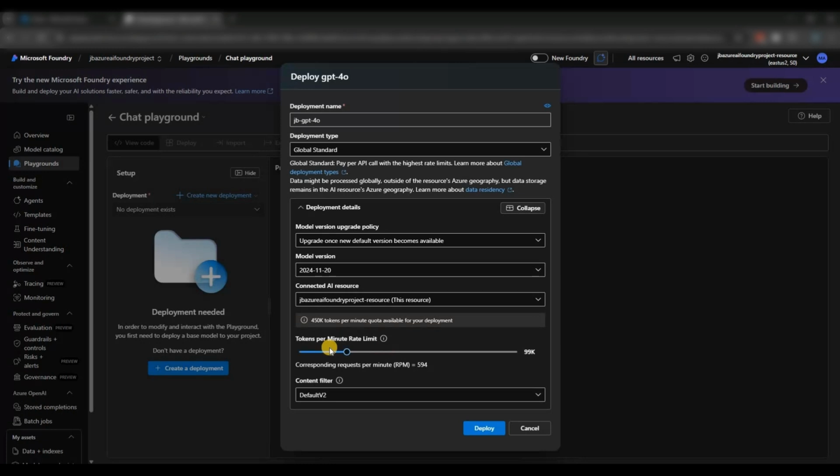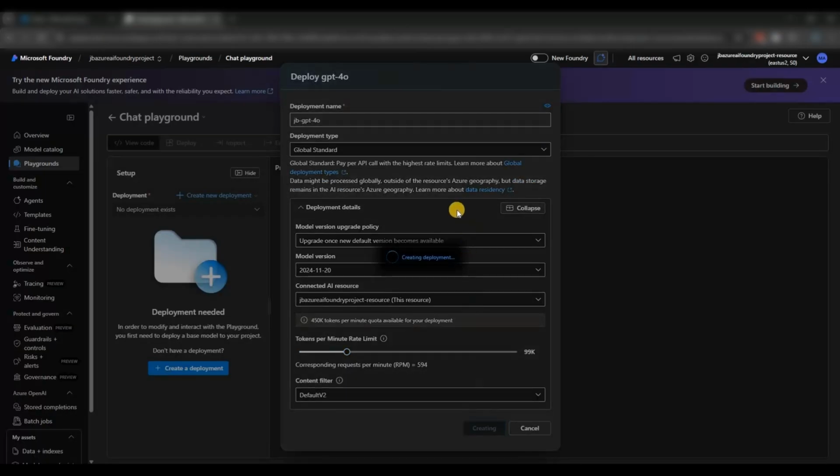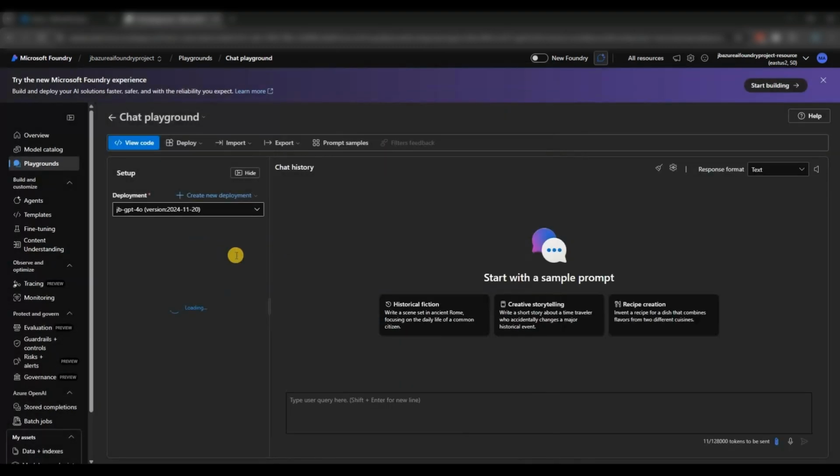So it all depends. When you have a lot of tokens, the response is going to be very good if you really have users using that many tokens. But when the token usage is high, your cost for this particular deployment will also be high. So that is something you should keep in mind, and you need to have that balance between cost and performance. So I'm going to click on deploy here and wait for it to get deployed.